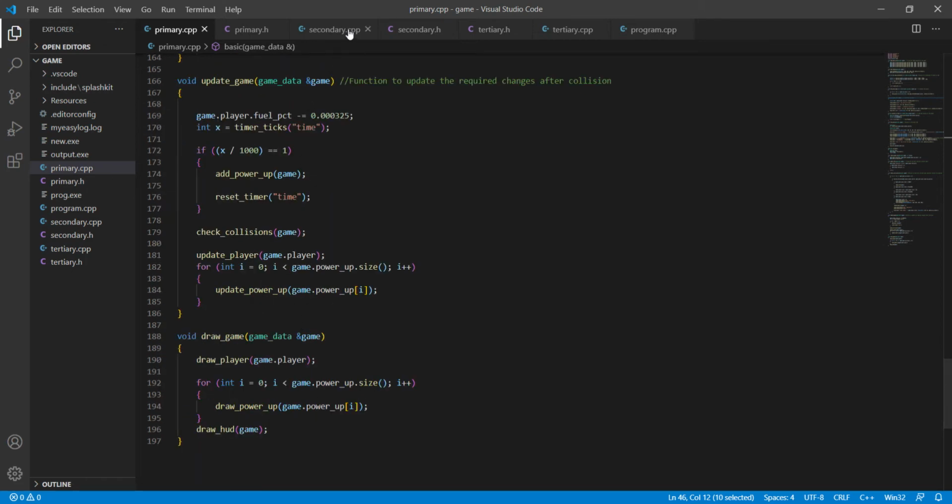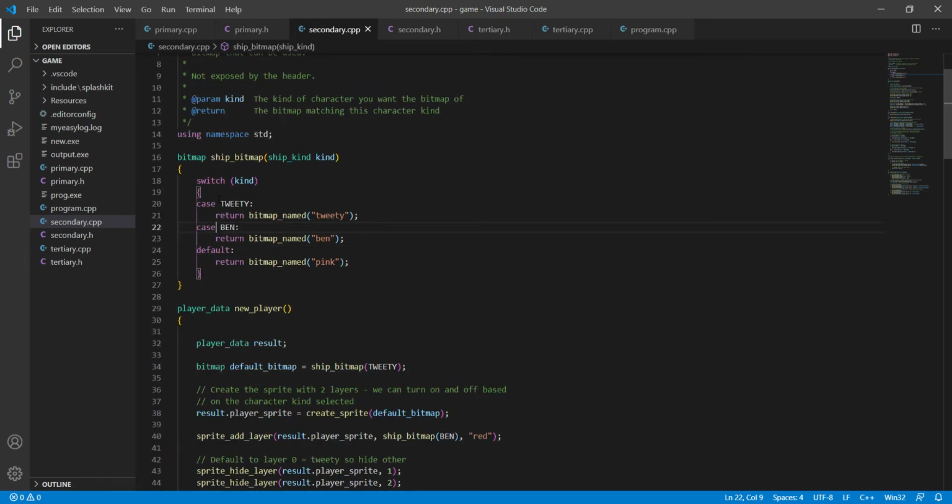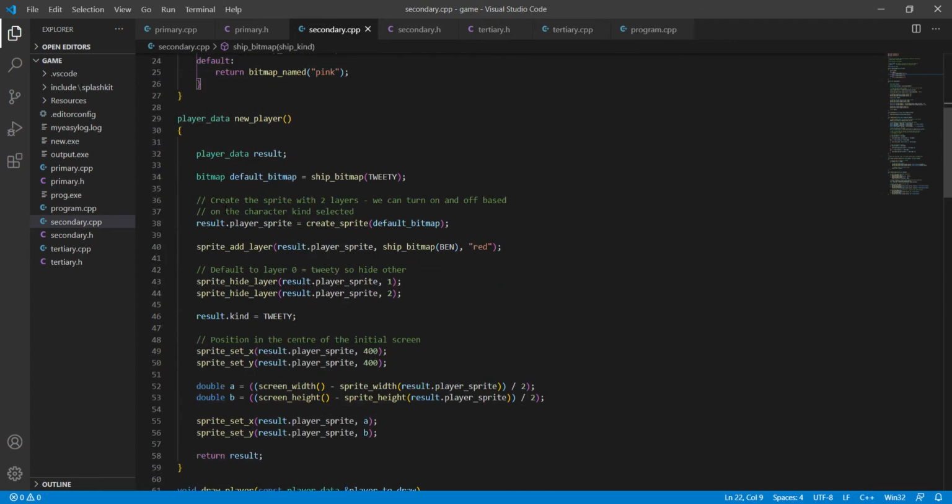And then we have this secondary.cpp file. This mainly deals with sprite functions and movement of sprites. In this switch case, there are two cases for changing the characters in the game. Then in this player data, new player, there are different functions to create the sprite, to select the character kind, and to set the position in the center.